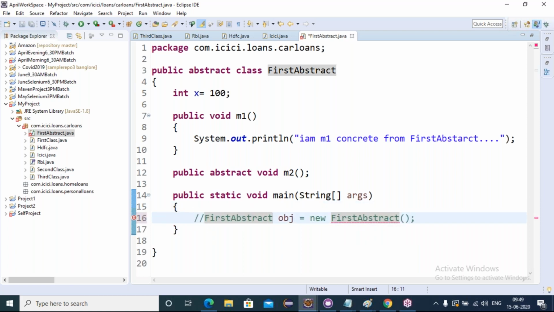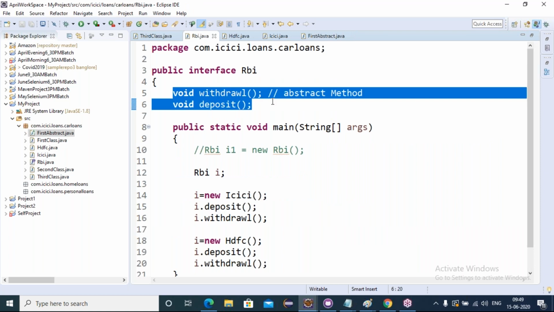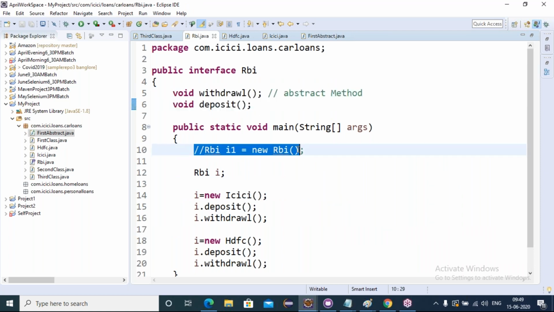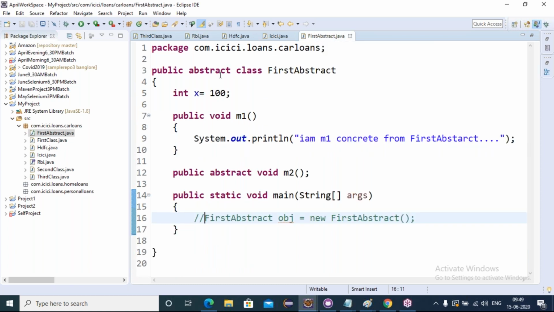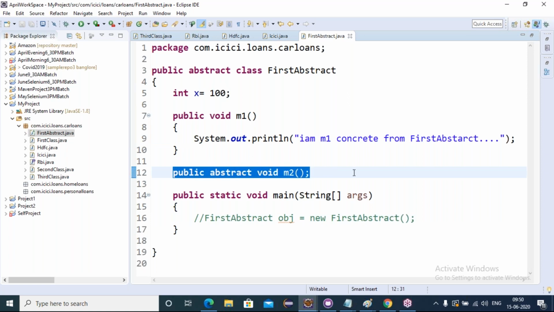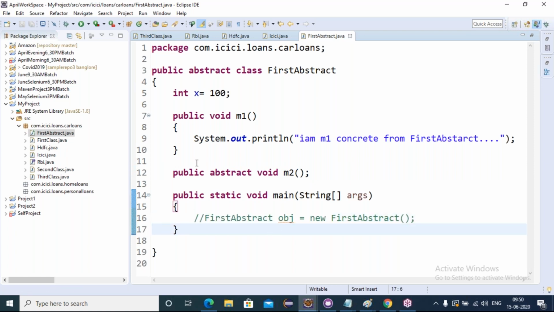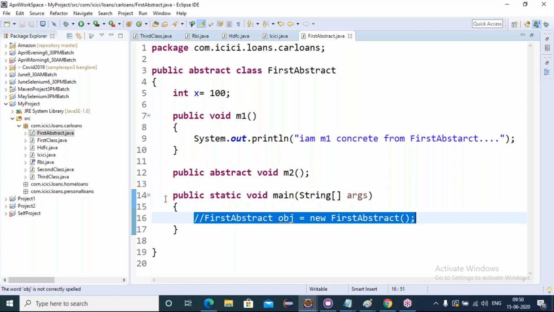Why? See, friends, in an interface, the methods are 100% abstract. Abstract methods don't have any body, so there is no meaning in creating an object and accessing these abstract methods. Even in the abstract class, we have one concrete and one abstract behavior, and we don't have any body implementation for the abstract one. What is the meaning of creating an object? What is the meaning of accessing that? That's why even for an abstract class, it never encourages creating an object.